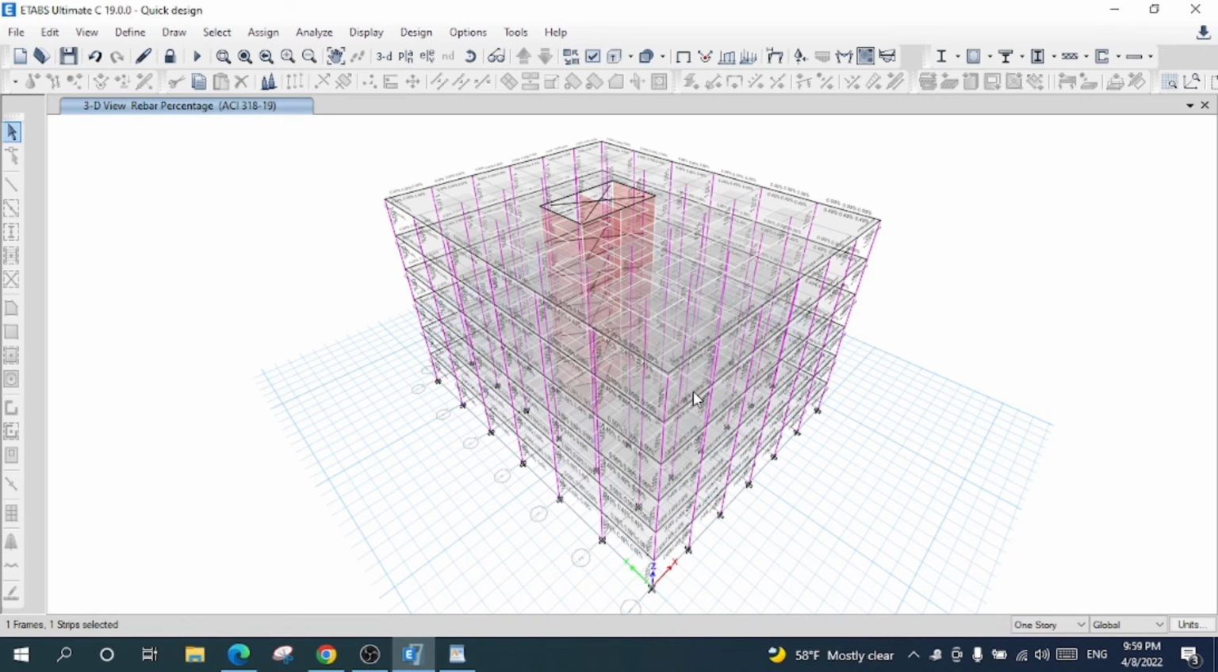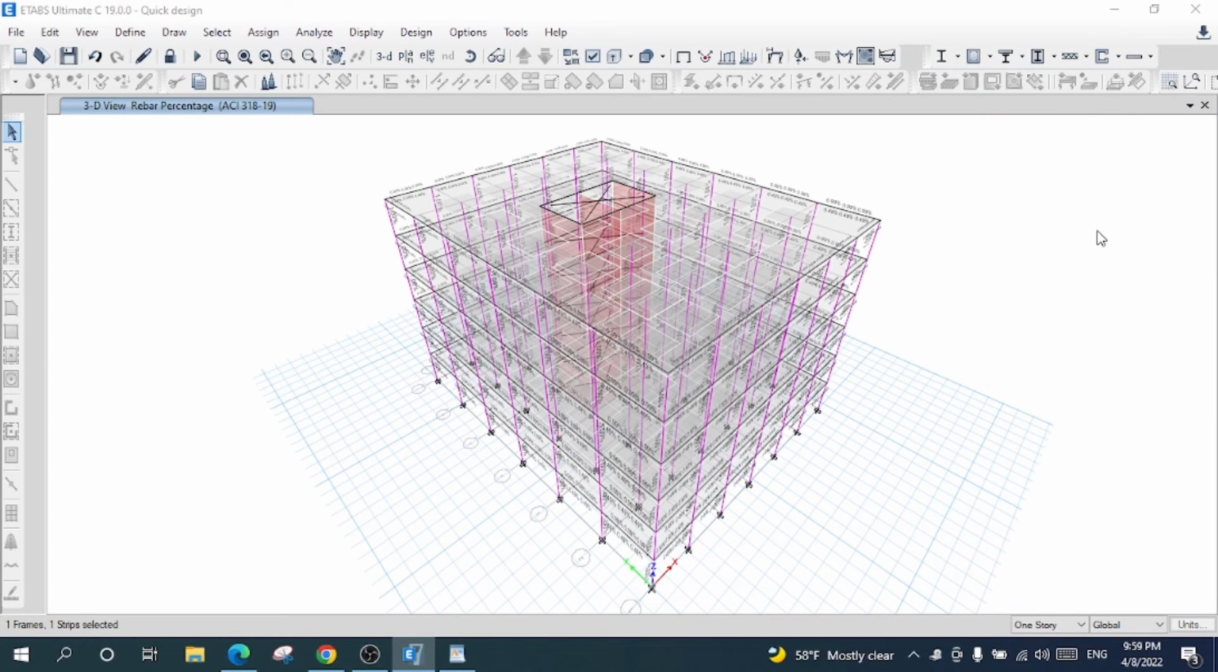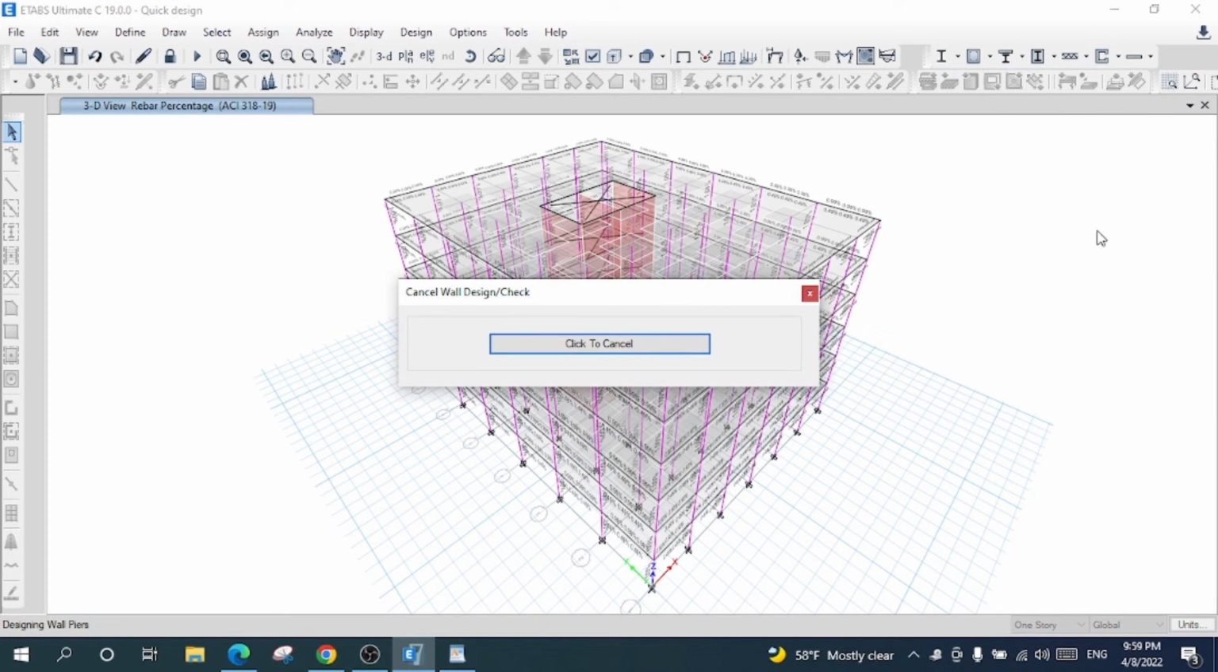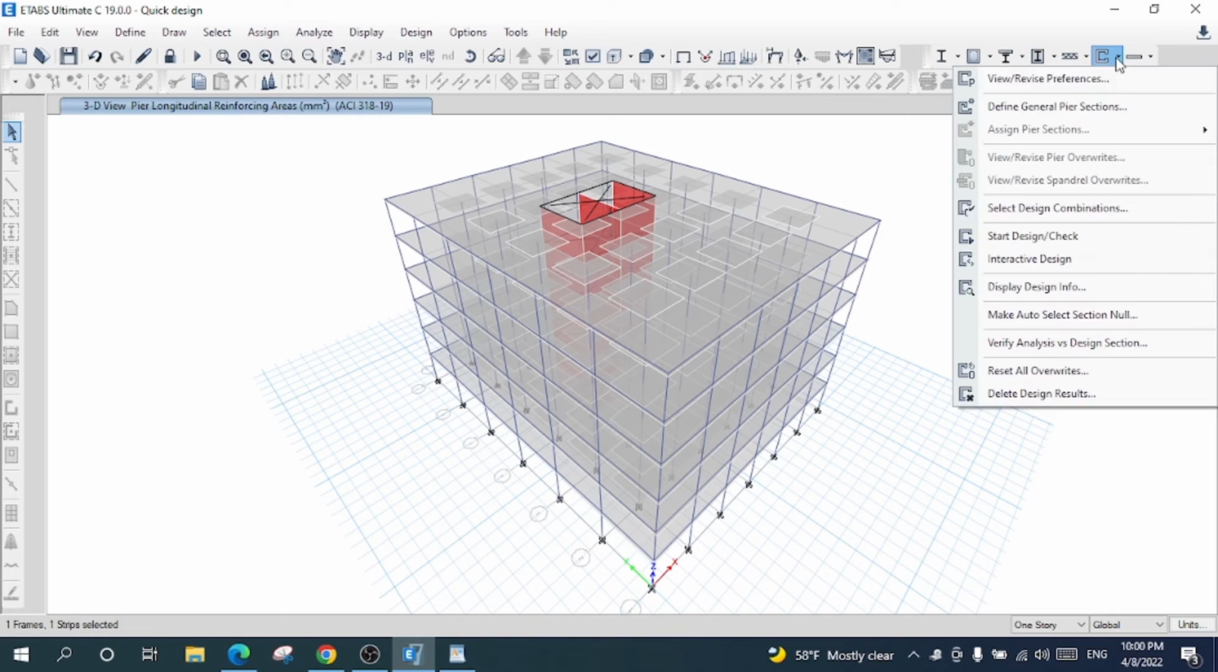So now I will go for shear wall designing. I will go here to shear wall design sections, and I will do the same design check as I have done for concrete frames, for beams and columns. I will just press here, start design check for shear walls. Look here, the design check for shear walls has been completed.